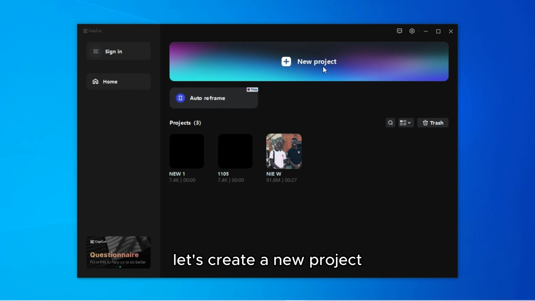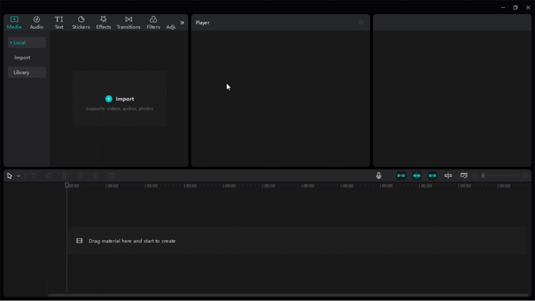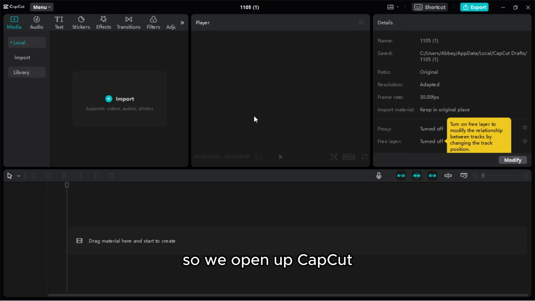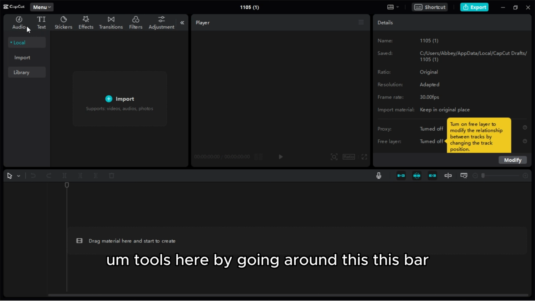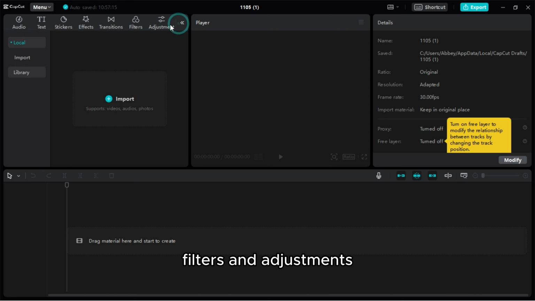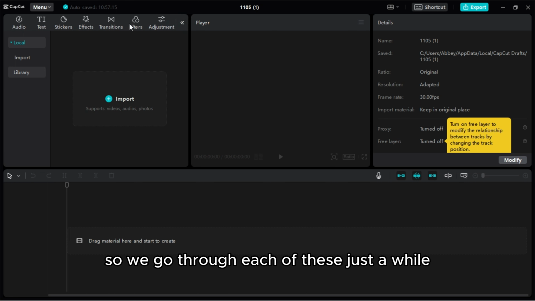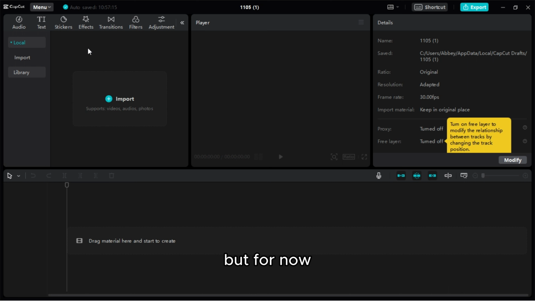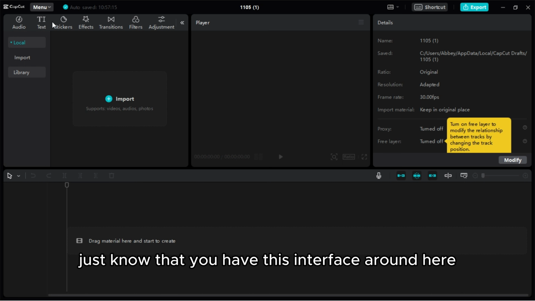Okay, let's create a new project and see how it really gets to be. So when you open up CapCut, this is what you see. You can access your major tools here by going around this title bar: the media, the audio, the text, stickers, effects, transitions, filters, and adjustments. We'll go through each of these in a while. But for now, just know that we have this interface around here.